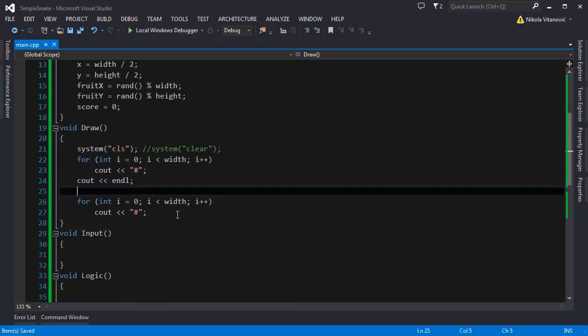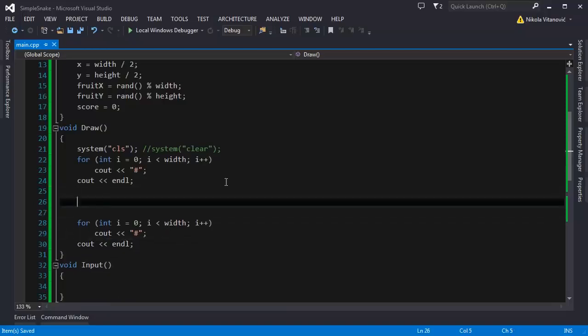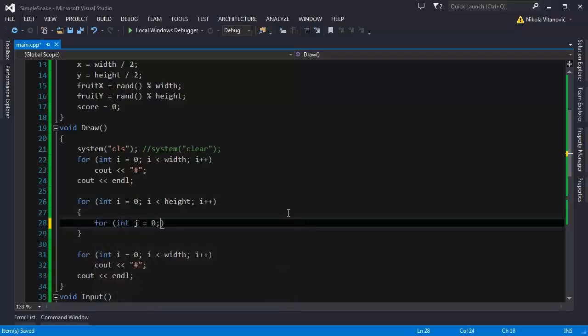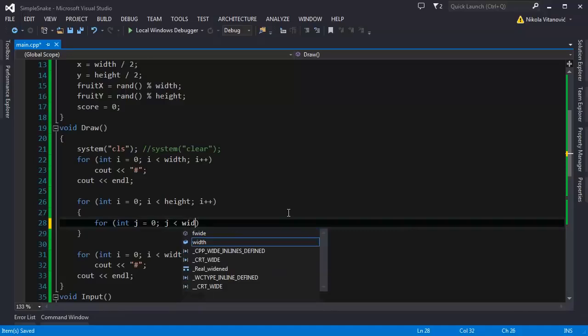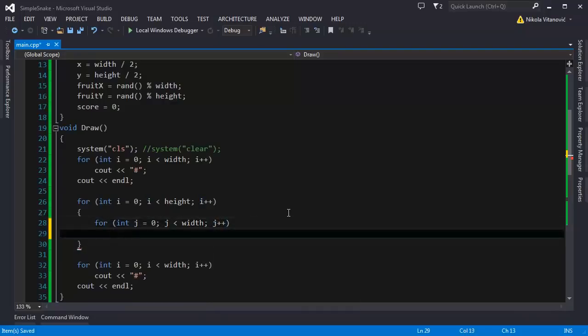And now here is a good place to move to the next line also, and here we are going to print the map. So let's do it like this. For int i equal to 0, where i is going to go up to height and j is going to go up to width. So we need 2 for loops. It's just like printing a matrix. And this will print the map.